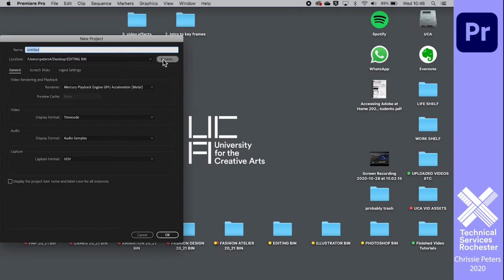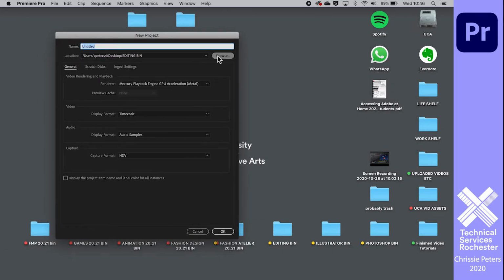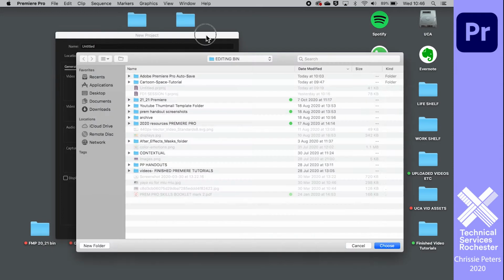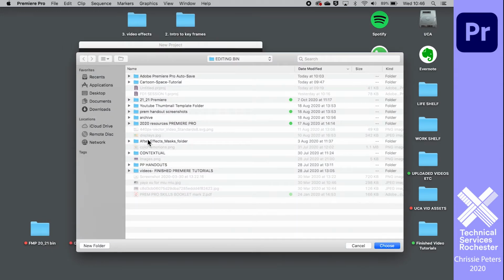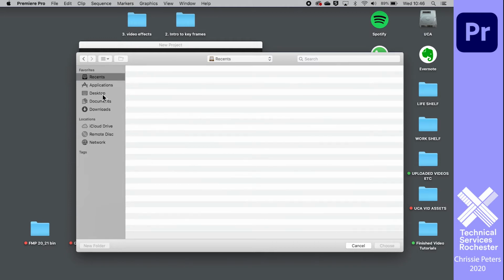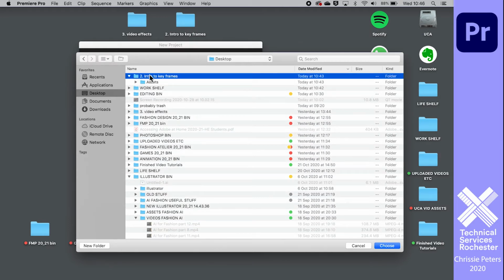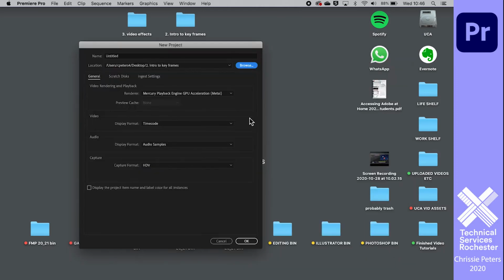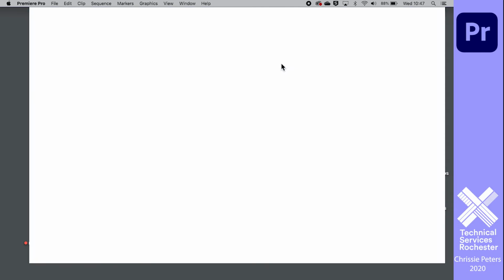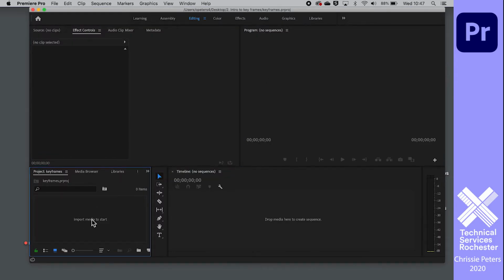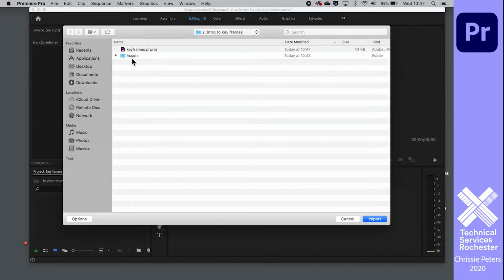Okay, and I'm going to make a new project and locate my intro to keyframes folder. I'm just going to choose there. Give it a name. Okay. Now double click on Import Media to start.